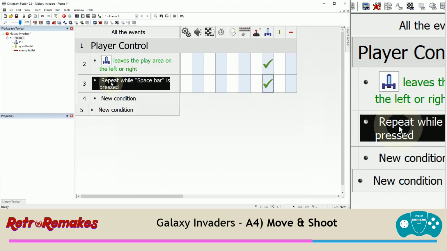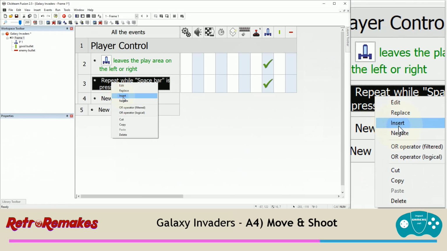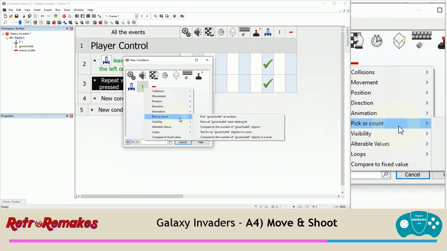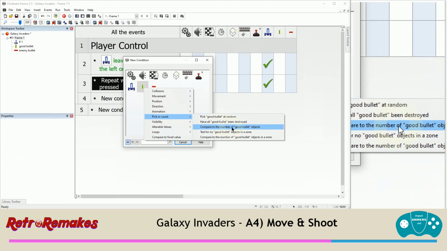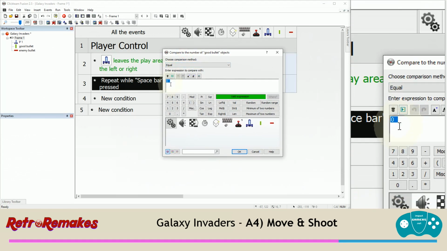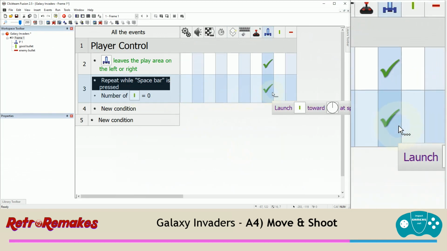So what we're going to do is right click and insert. Right click on the words and choose insert, and it's to do with the bullet. We're going to pick count, and we're going to compare to the number of good bullet options, and we're going to say that it has to be equal to zero, that there are no bullets there, so number equals 0.